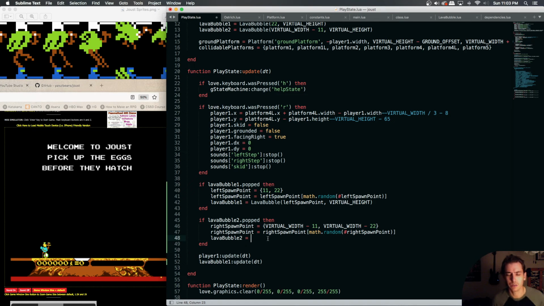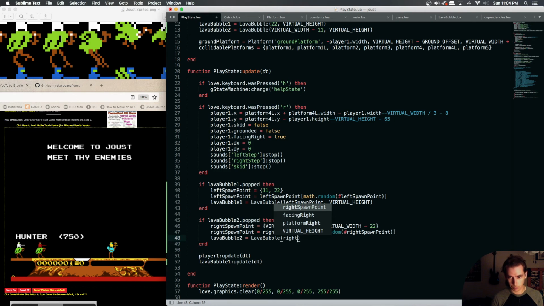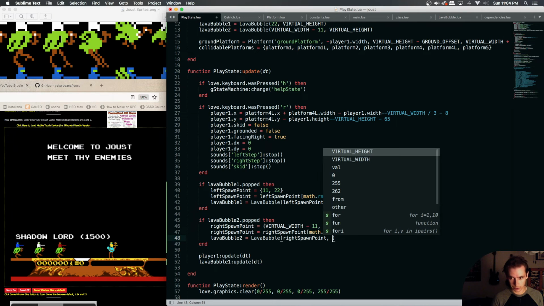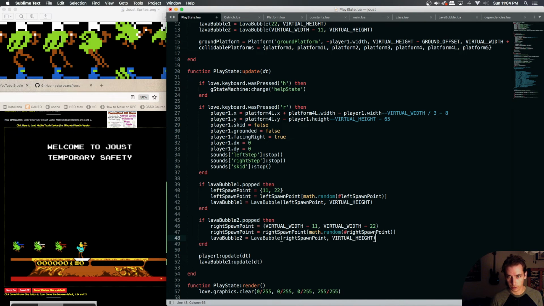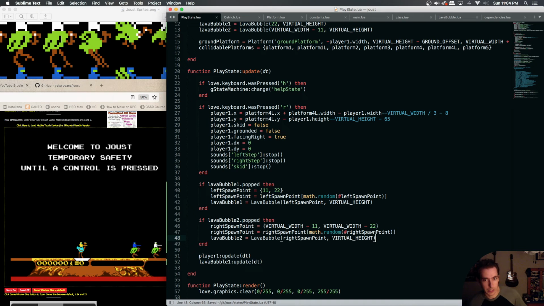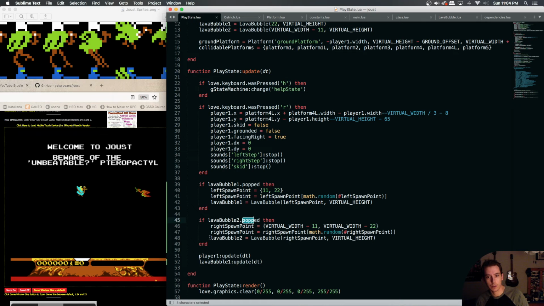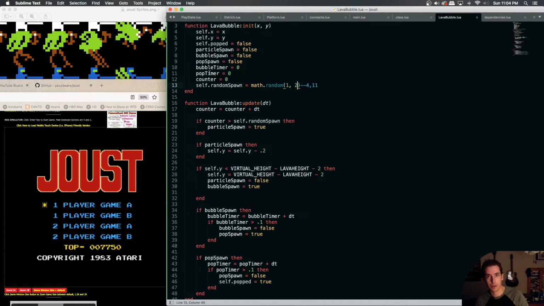So we're assigning Lava Bubble 2 to be a new instantiation of a lava bubble object, and we're putting it at this random right spawn point, and its Y position is virtual height. Those are the 2 parameters it needs. And then if Lava Bubble 2 is popped, it'll do that, and once it instantiates this, Lava Bubble 2 will become unpopped, because in our init right here we have dot popped gets false.